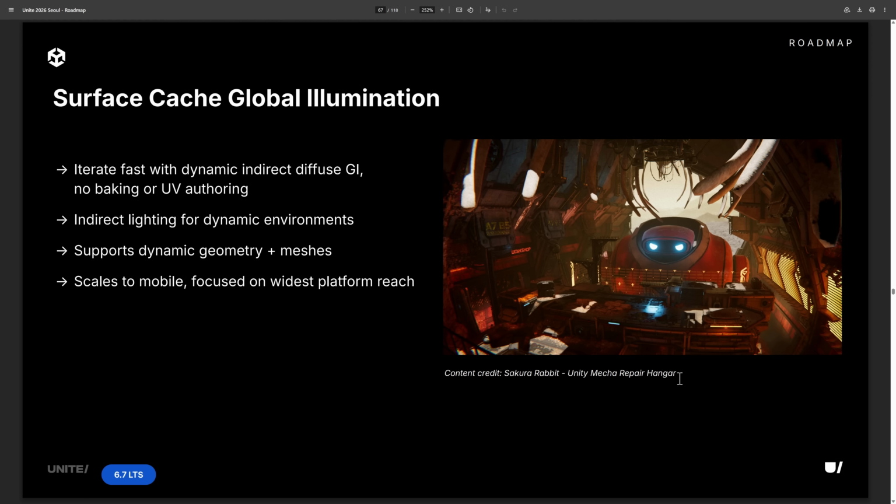One of the things we're getting in Unity 6.7 is a new global illumination system called Surface Cache Global Illumination. So this iterates fast with dynamic indirect diffuse global illumination, no baking or UV authoring. You can think of this kind of like a Lumen solution. Indirect lighting for dynamic environments, supports dynamic geometry and meshes, scales to mobile, focus on the widest platform reach possible.